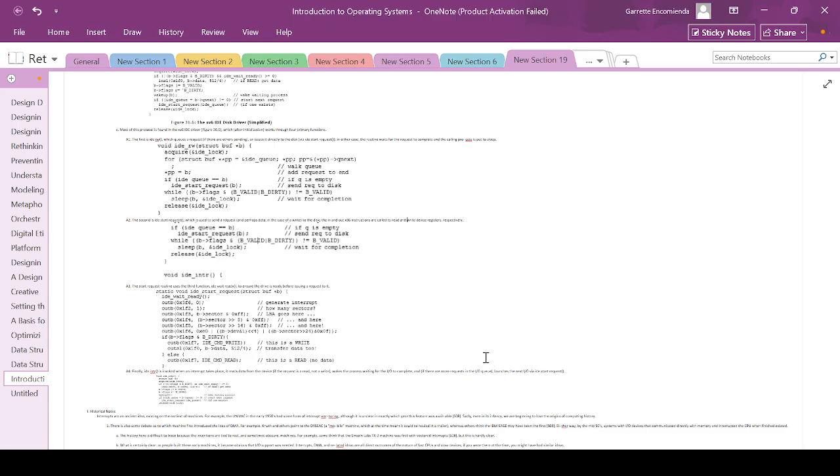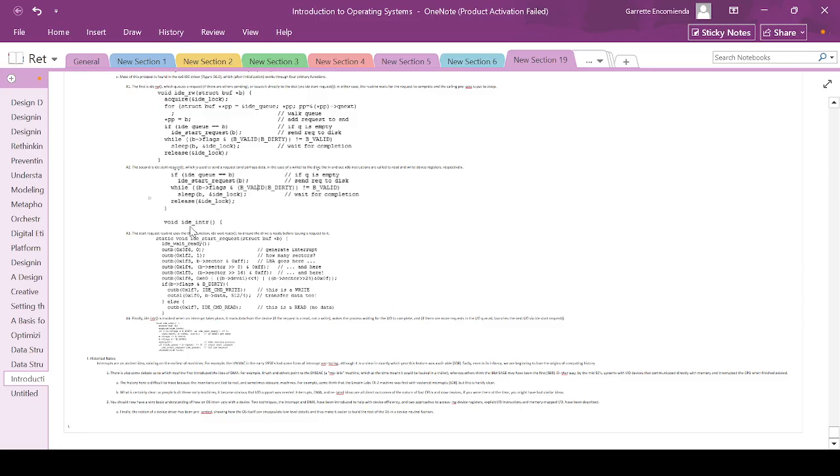So again, the second is IDE_start, which is used to send a request and perhaps data. In the case of a write to the disk, the in and out x86 instructions are called to read and write device registers respectively. So here is how you send the request. If the queue is empty, send the request to disk, so IDE_start, and then wait for its completion, and then void IDE_intr.